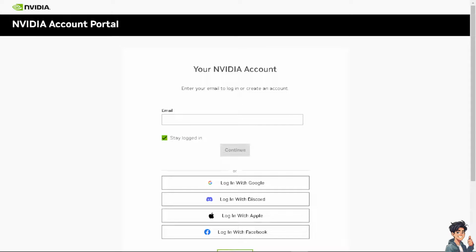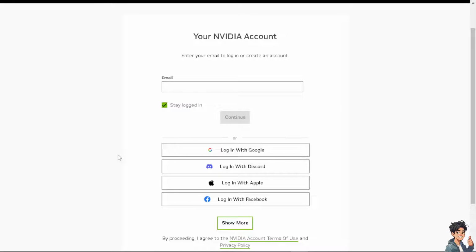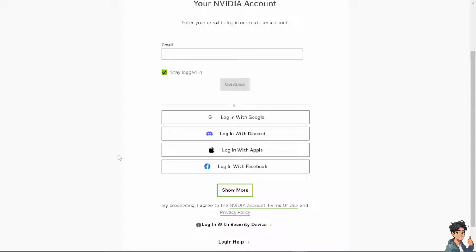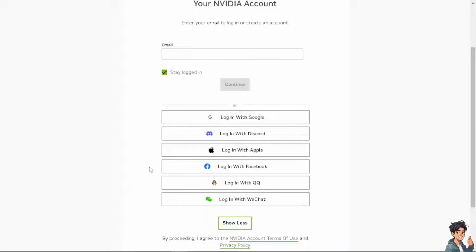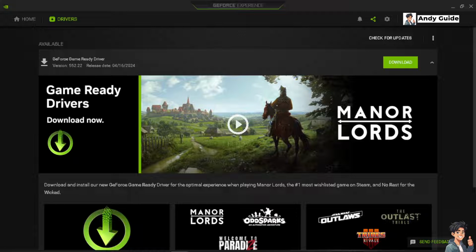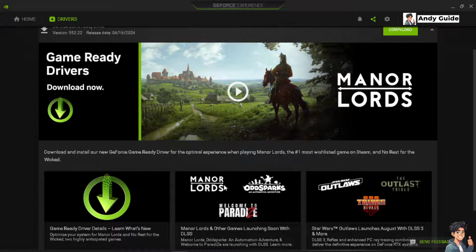Now, the first thing you need to do is to log in using your credentials. If this is your first time on the NVIDIA account portal, this is the perfect time for you to create your account, and by following these options, you can log in using your Google account, your Discord, your Apple, your Facebook. When you click on the more options, try to choose from here and follow the on-screen instructions and you're good to go.